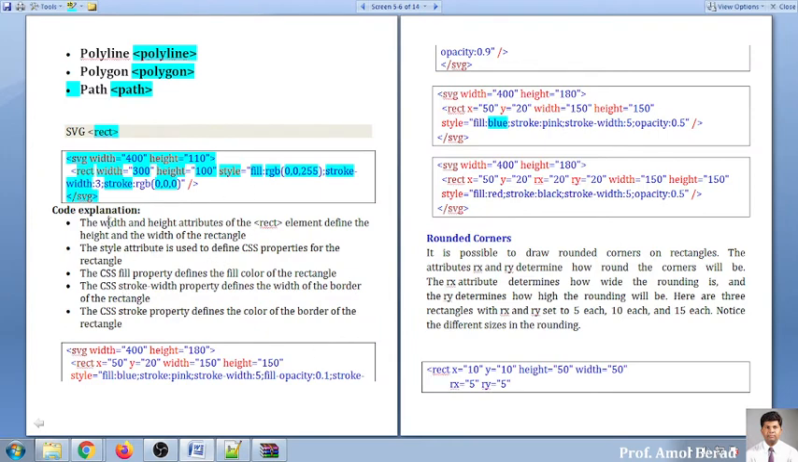Now I want to explain the code just like the previous one. That is, the width and height attributes of rect are used to define the height and width of a rectangle. This is to tell you why we have written this. A style attribute is for the purpose of giving a style. That's why I have written style. CSS will be followed: fill is for filling the color, stroke width is for giving a border, and stroke is for giving a color to the border.